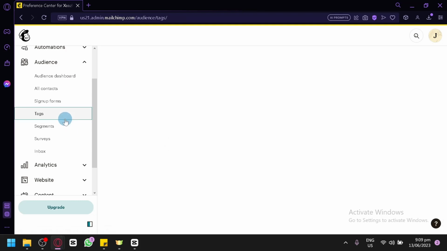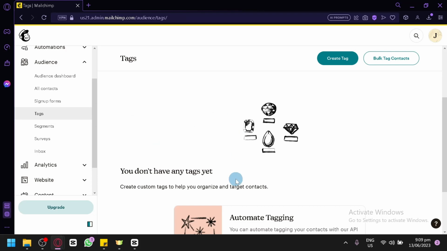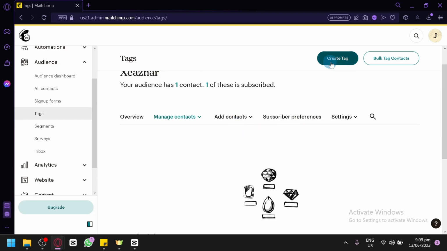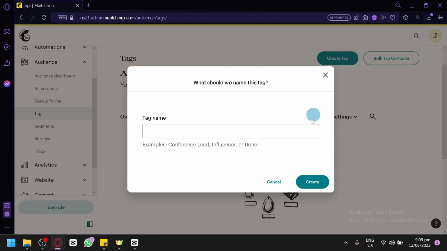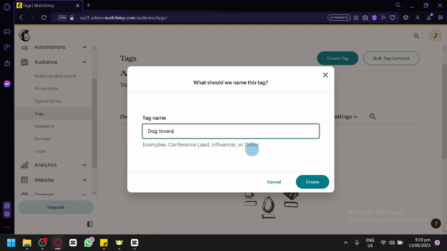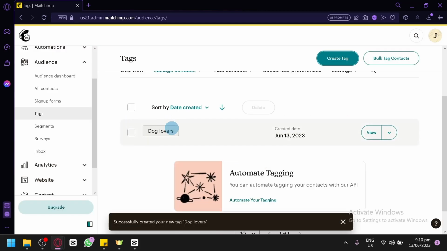Now we could also check out tags over here. Remember, the tags are to organize our contacts. Right now we don't have any tag yet. So we could create our tag by simply clicking on create tag over here on the top right. You could also create a bulk tag contacts over here. By clicking on create tag, you can simply name it. For example, we could say dog lovers. Then click on create. And as you can see, we will be able to create a tag over here.